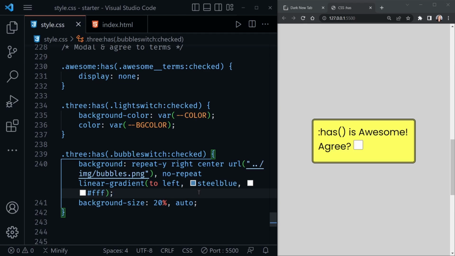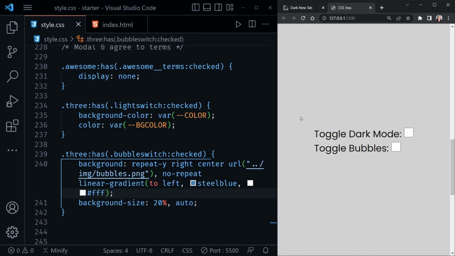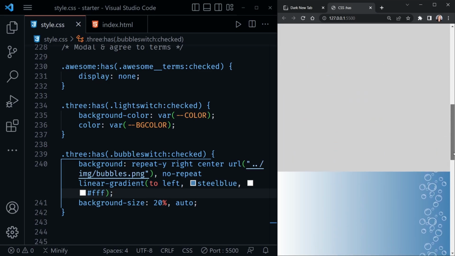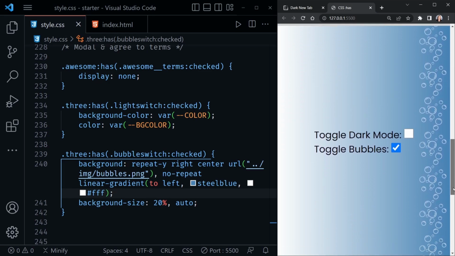Anyway, we'll see how it looks after I save. Of course, get rid of our modal again, and now just toggle bubbles. Now here's the gradient, so it's more blue to the right and light over here to the left, but we have bubbles on the page. You could do that for the full body of your page too. I just did it for this one section.